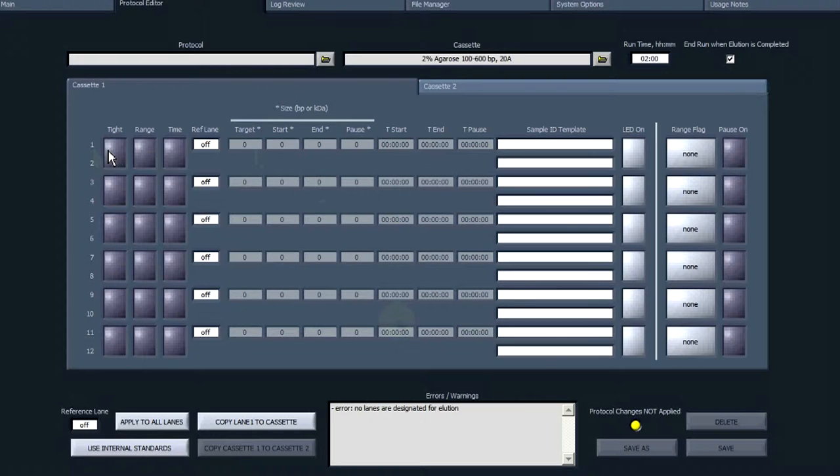Enter the size selection parameters for lane pair 1 and 2. Tight mode collects minimum allowable distribution range of DNA fragments using the median target base pair value. Range mode allows users to select a wider range to be collected using starting and ending base pair values.